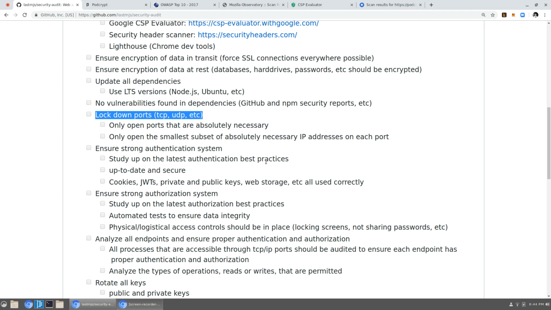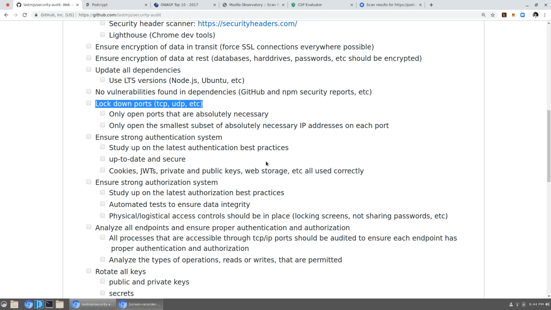Keep 443 open, and then you might need to SSH into your server. So you can open port 22, but you probably shouldn't keep it open always. Maybe figure out some kind of mechanism for only opening that port when you absolutely need it to be opened. Okay, so that's just which ports to open.